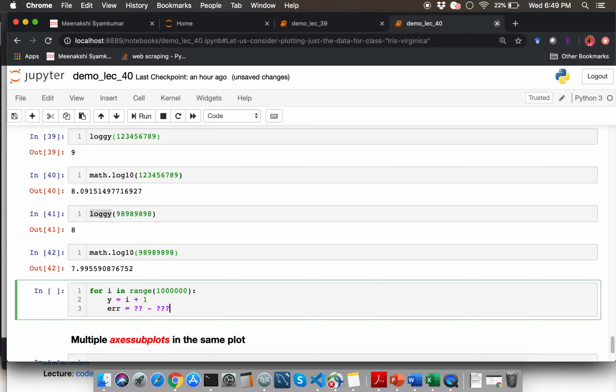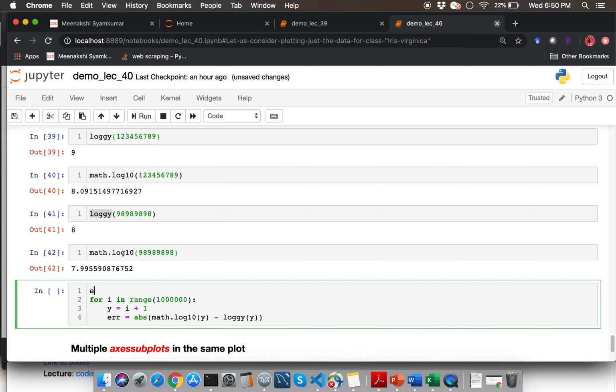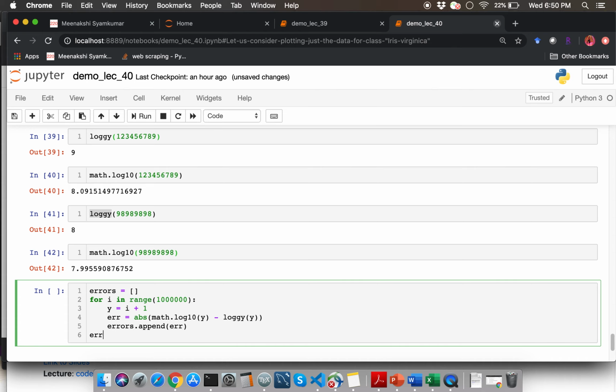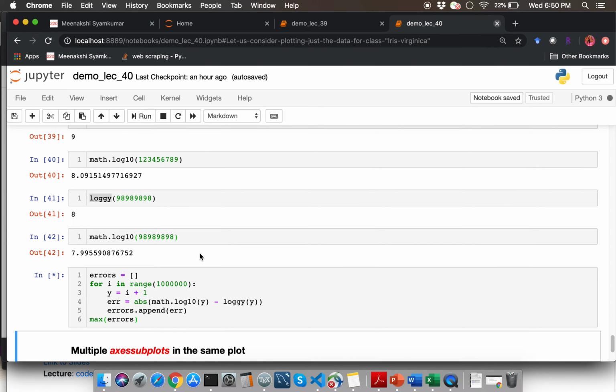So what is this second something, or one of these somethings, going to be? We want log e of y, and in the other one we want math.log10 of y. There is no way for us to say which one will actually be bigger, right? So I'm going to take the absolute value of this difference, and let me track this error for all of these entries. I'm going to append these errors into a list called errors, and let's take a look at the maximum value of the error bound over here.